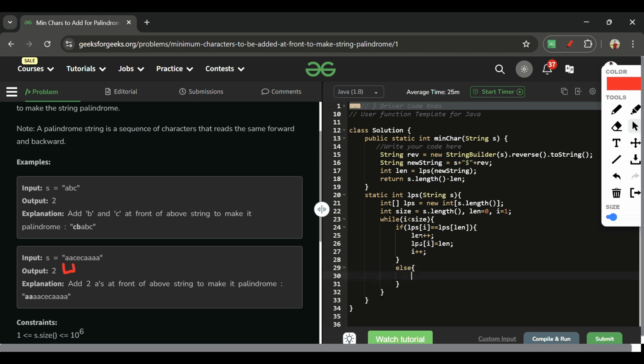Otherwise I have to do two things. If I have reached the very starting, in that case length will be equal to 0. Otherwise, if length is not equal to 0, in that case I will do something like new length will be LPS of length minus 1. I will explain this.